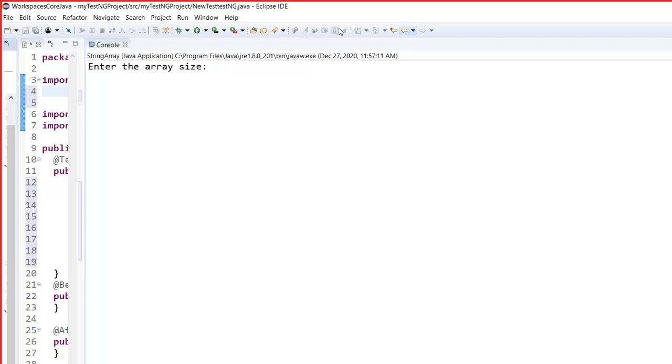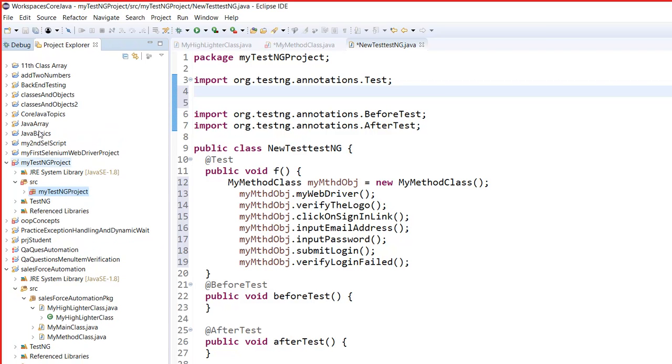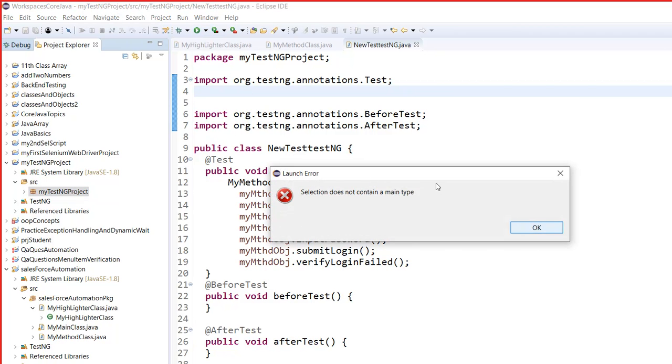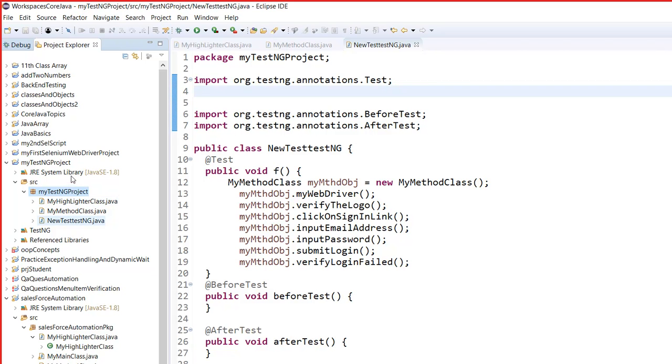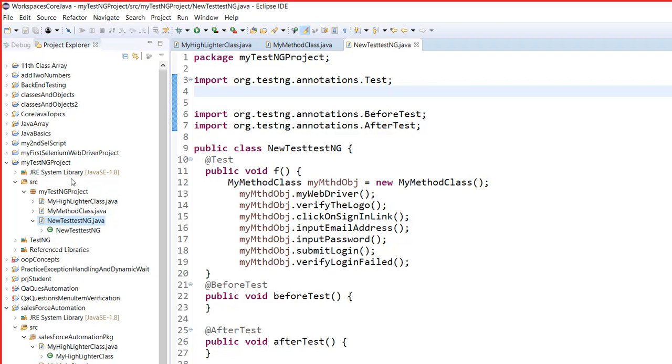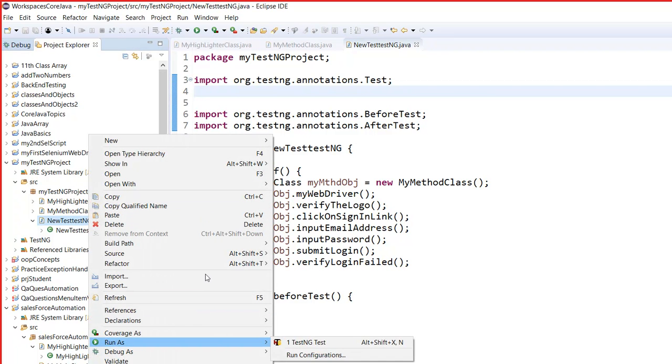It is going to another project. So I'm going to run my TestNG project. Let me see where is the complaint now. TestNG. Save. All the problem is gone. Now let me run it. Main type. My TestNG project. My method. My new TestNG, right? Run as TestNG.